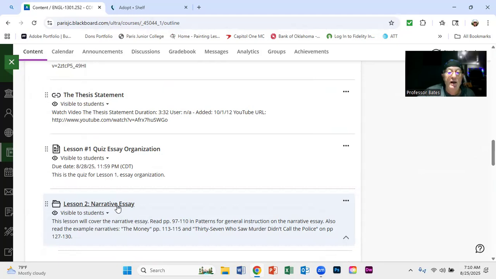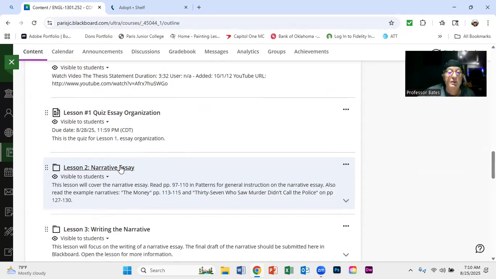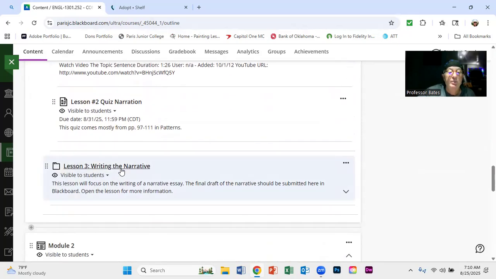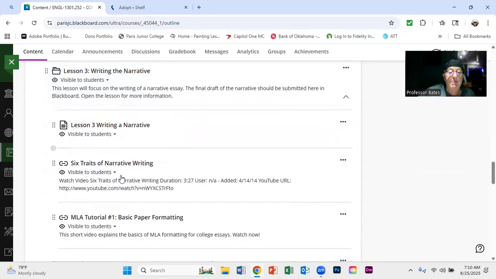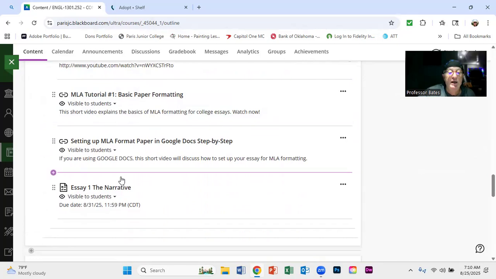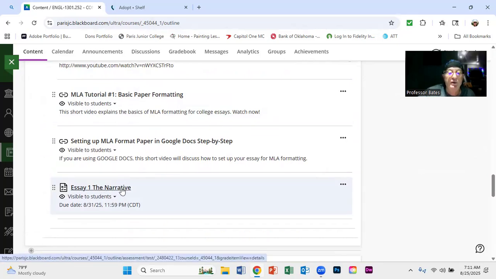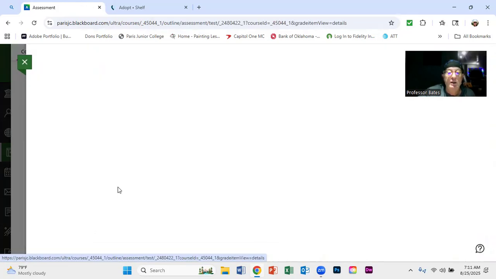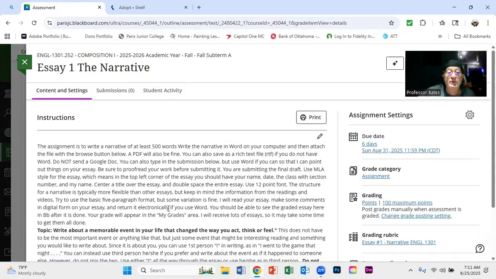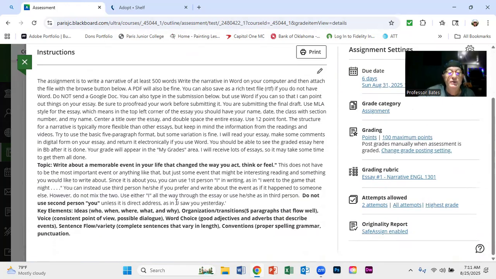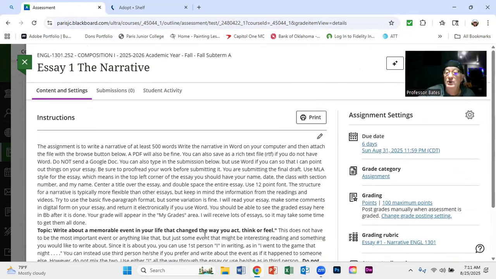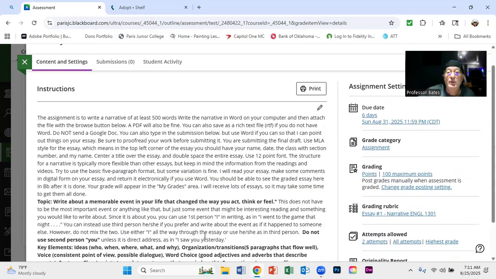If we click on that, let me get it to open here. Down at the bottom, it says writing the narrative, lesson number 3. Okay. It's going to tell you about how to do that. And then this is where you're going to turn in your essay. So it says essay number 1, the narrative, and tells you the day it's due. It's going to be very quick. And then you will simply upload it. This also tells you the information about what you're trying to do.